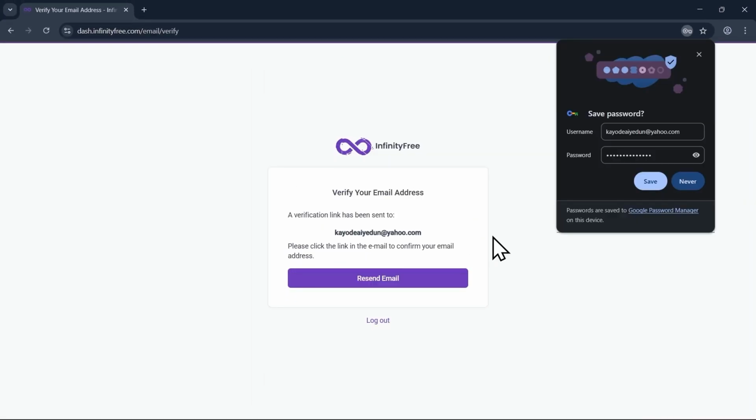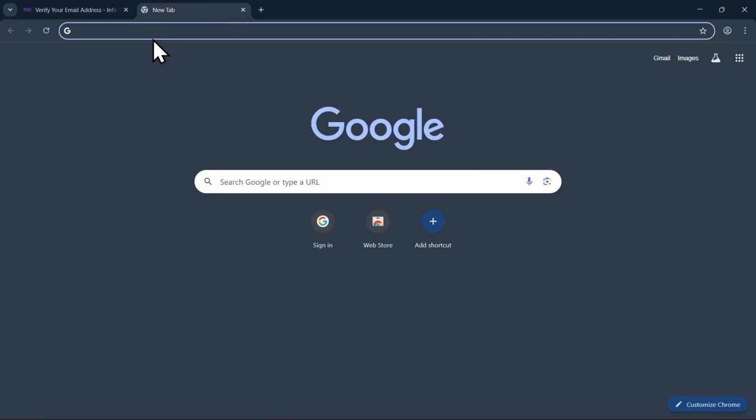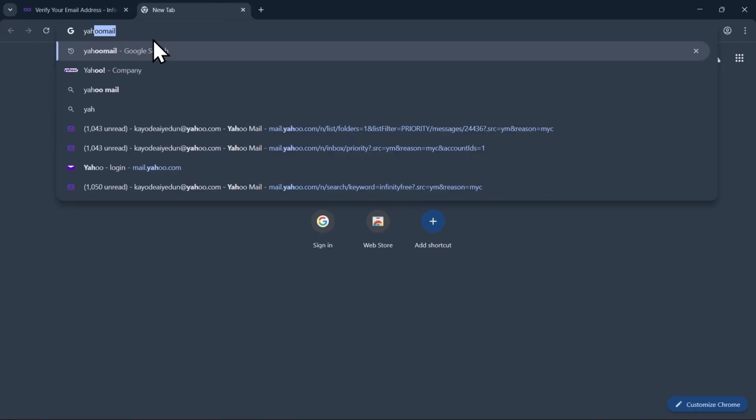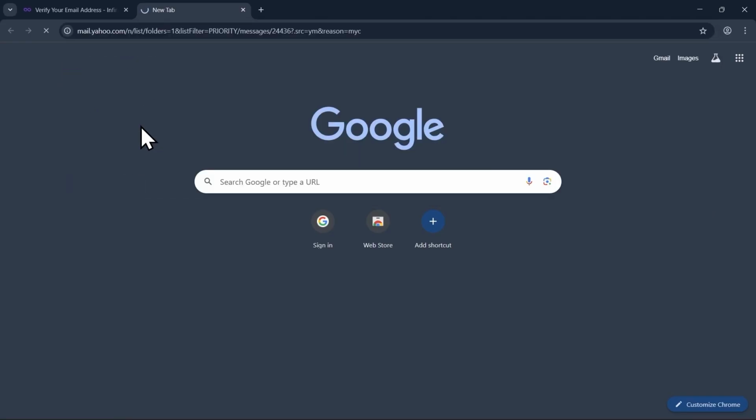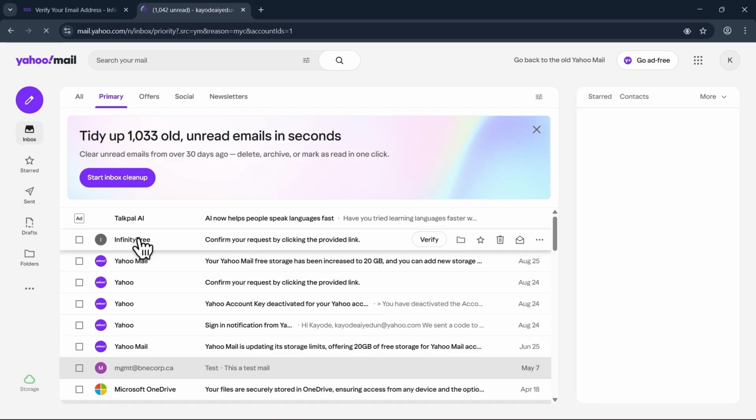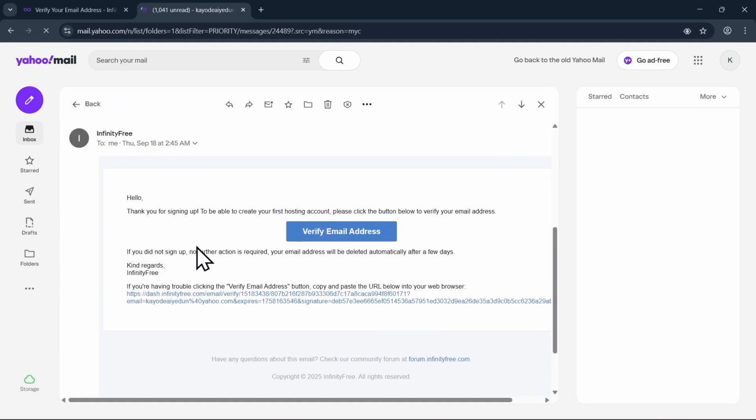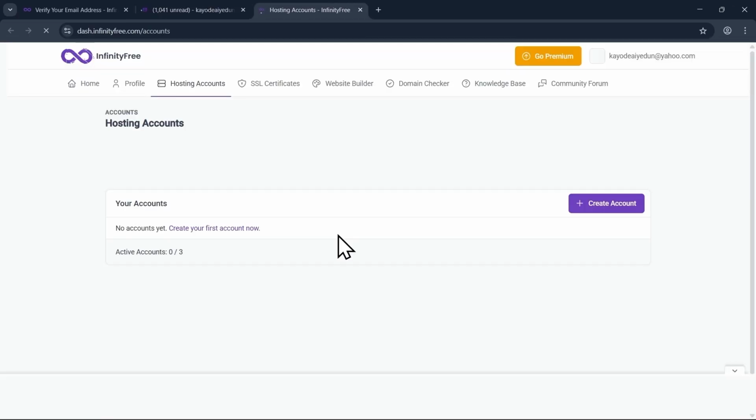Okay, so it says the verification has been sent to my email. So I'm going to save this and I want to head over to my email and check for the verification that has been sent. All right, so you head over to your inbox and here, right here is the verification that has been sent. So you want to click on verify email address.